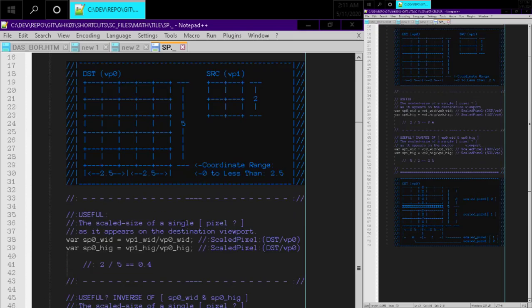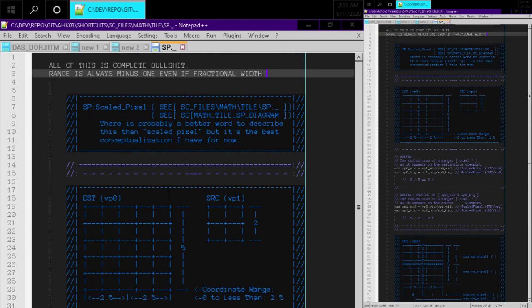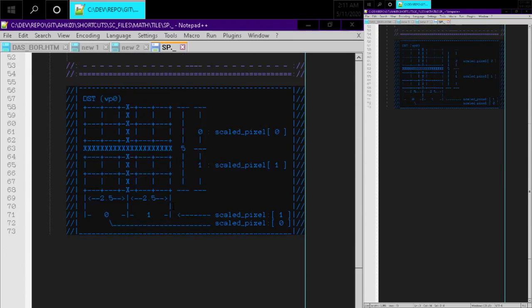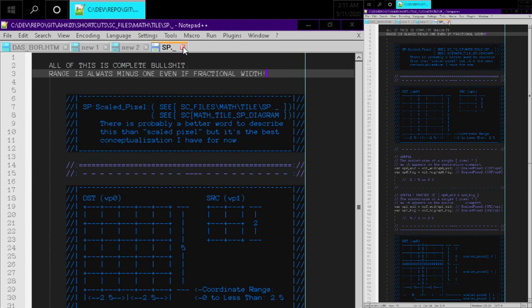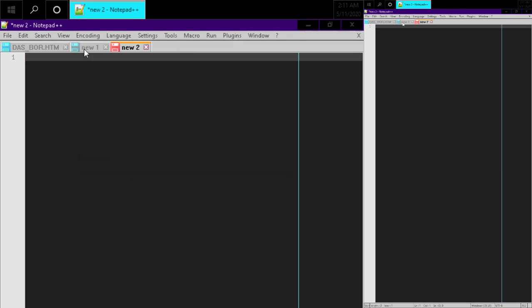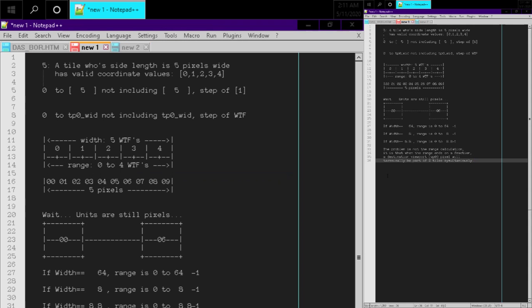Okay, so all this stuff, all this hunch I have, all this mathematical intuition, complete bullshit. I don't have mathematical intuition because it's wrong. So the thing is, I'm thinking, okay, a tile whose side length is 5 pixels wide has valid coordinate values of 0, 1, 2, 3, and 4, but not including 5, right? The last coordinate is not inclusive. So I'm like, okay, so 0 to 5, not including 5, step of 1. That's kind of what I'm thinking there.